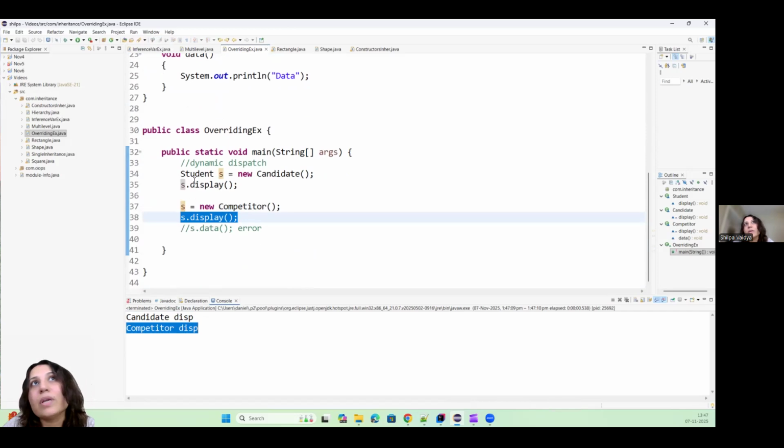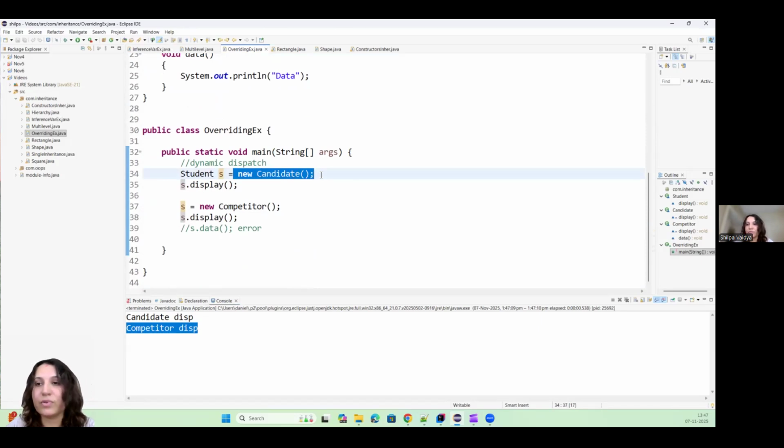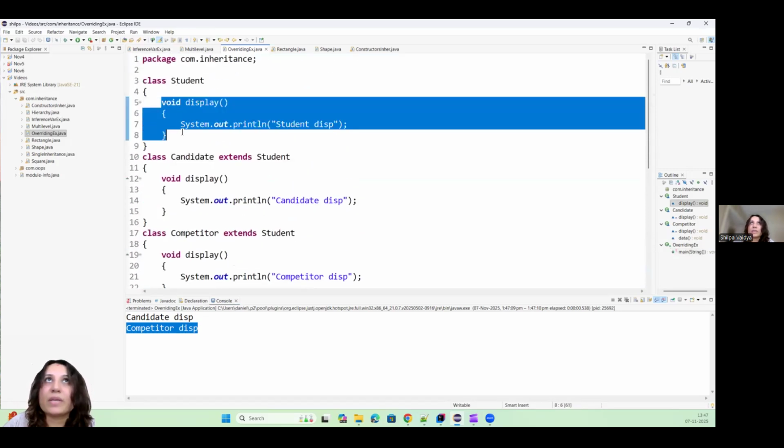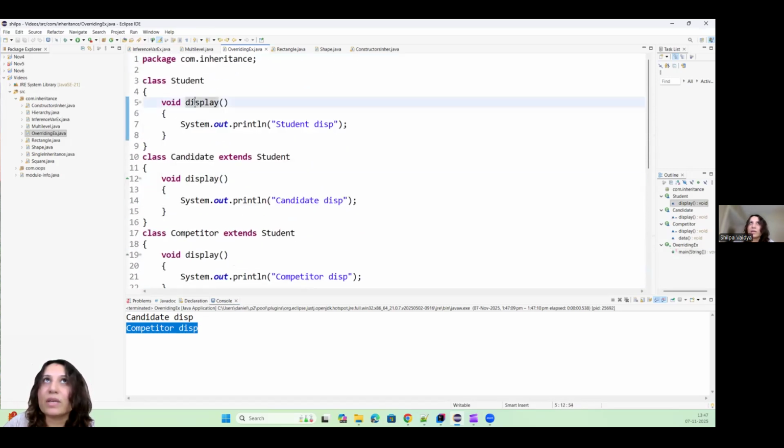Now, what did you do? You took the parent's object, but you initialized it with the child using the new operator. You have initialized the S value with a child. Now, this only works on the overridden function. Overriding means what? There is a function in the parent as well as the function in the child. Both have the same name. Only on these functions it will work.